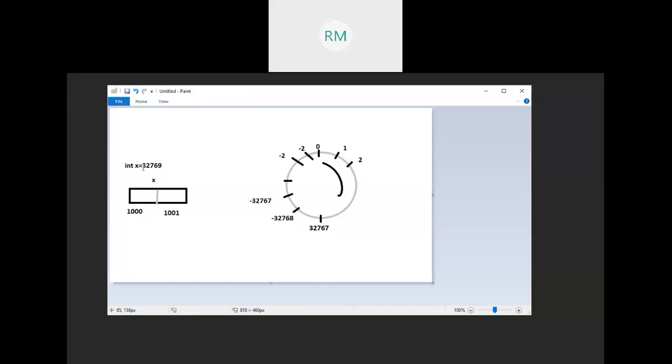For example, 32,769 is a positive number. So we start from 0 and count in the clockwise direction. In the clockwise direction we reach 32,767. But this value exceeds that. The maximum positive number you can represent in this signed integer is 32,767. But the value here is 32,769. Then what happens? After 32,767, adding 1, it jumps to the minimum value in the negative range.